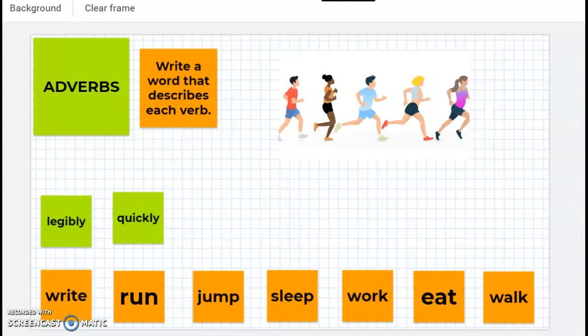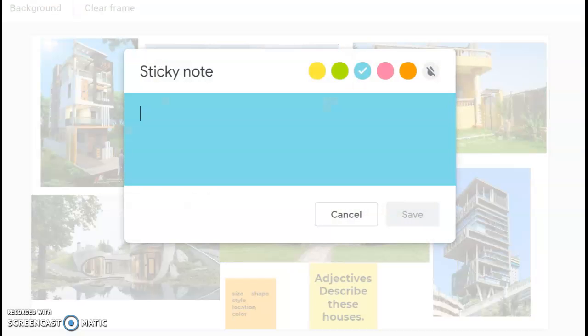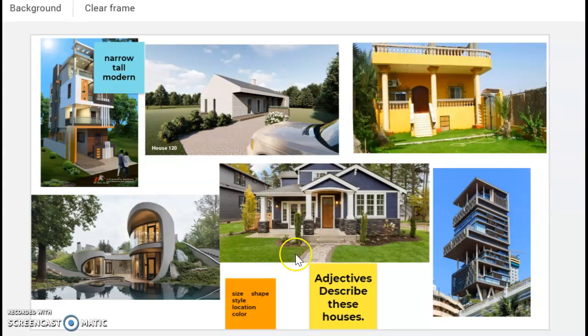Then I have this page where they need to talk about describing the houses. I want them to describe the size, the shape, the style, the location, or the color. So same thing using sticky notes is just another practice. The first one we would do together. This one I want them to do on their own. So they might say this first house is narrow, tall, modern. So here we are talking about each of the different houses.